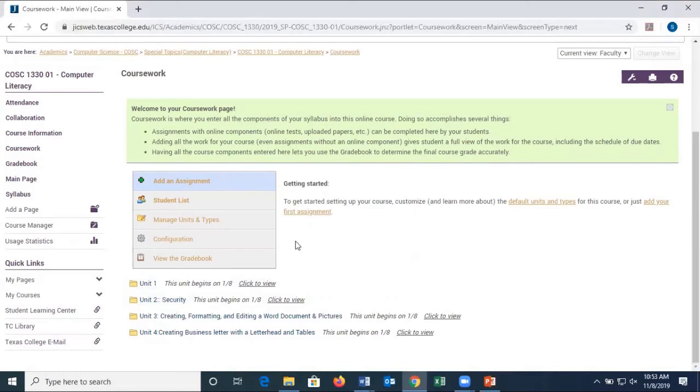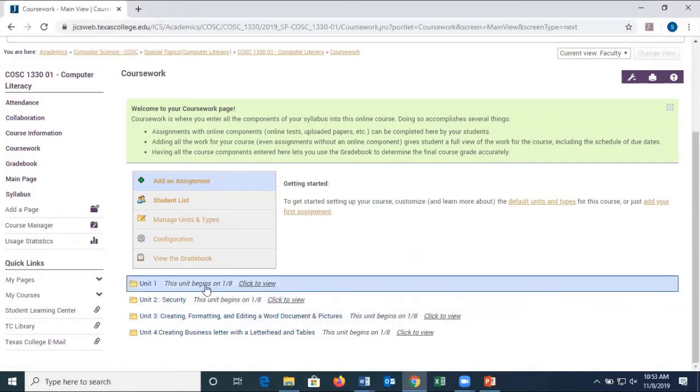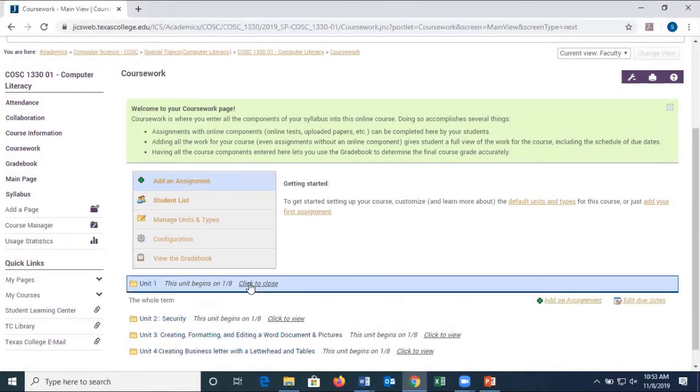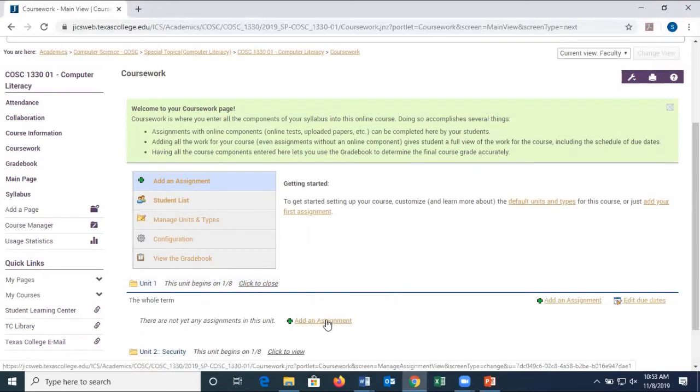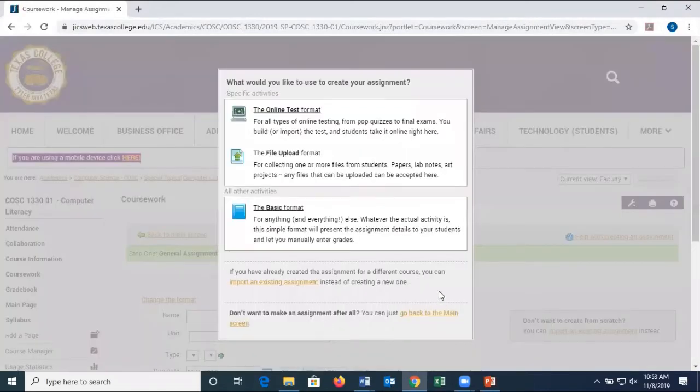So we have our units created. You want to start adding assignments. Click to view. You want to have assignments within unit 1, so you click on add an assignment. When it comes to assignments within eRacer, there are 3 formats of assignments, at least as of now. There is the online test format, that's for computer-based tests and quizzes. In other words, it's an exam which is either completely or partially graded by the computer.